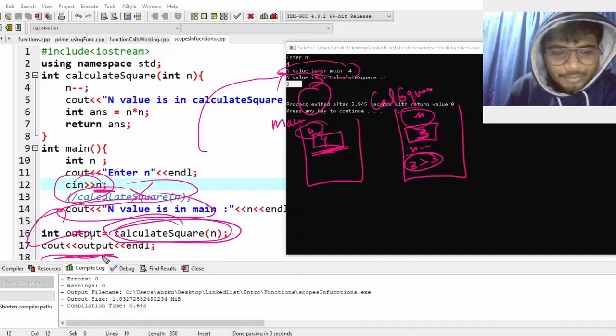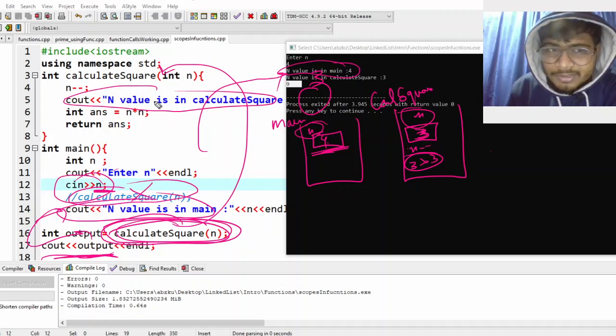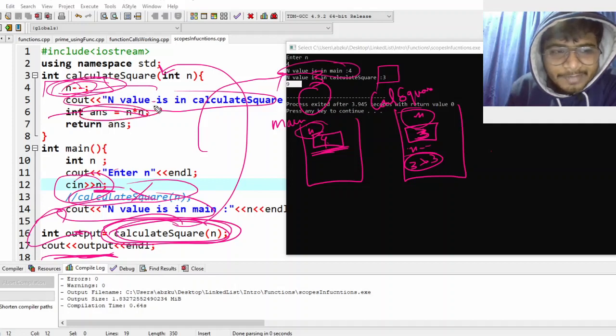So before actually showing me the output, this function was called. It went out here. At line number 5, this was called, but before calling this, I reduced the value of n by 1 with n minus minus. So it's showing that inside of it n is 3. And I'm using the same reduced value to get my answer. So my answer is getting out to be 9. Why? Because 3 into 3 is 9.